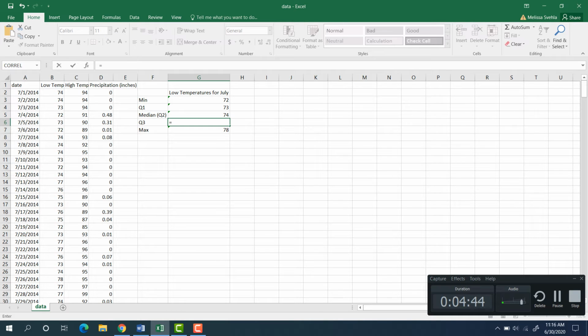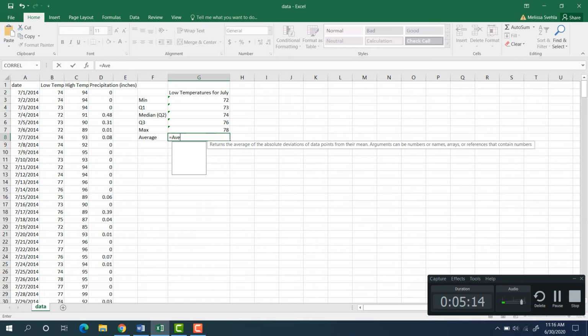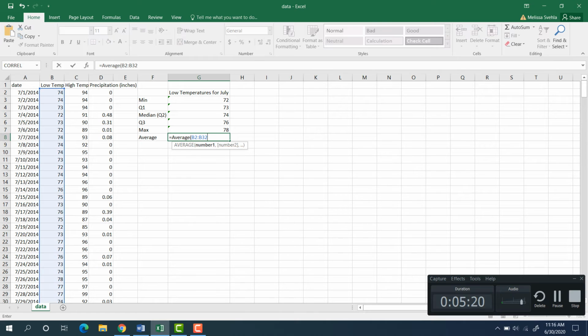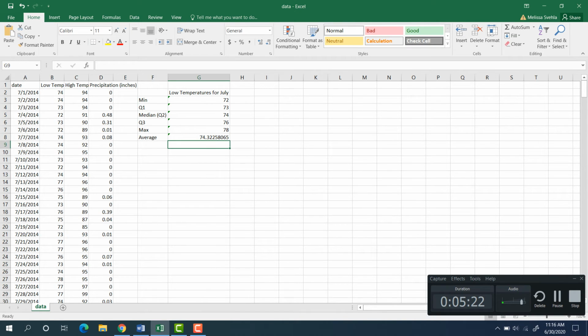And then Q3 would be quartile, parentheses, B2 to B32, comma 3. That will give me the answer. You are also asked to find average. In order to find average, I would do equals and type in average. That will give you your mean. And this is B2 to B32. It gives that to you as well.